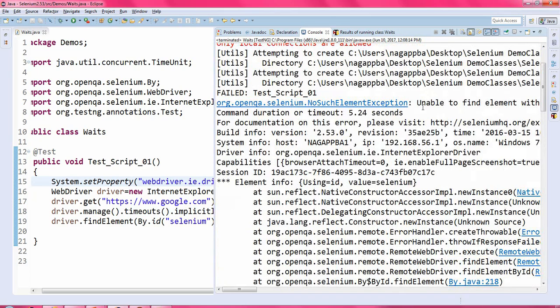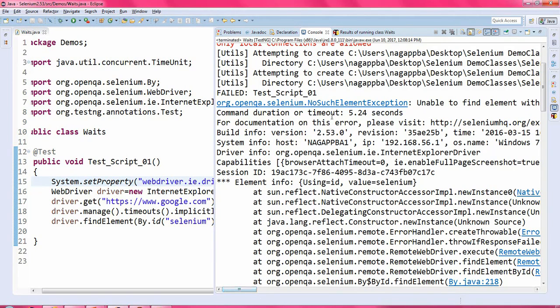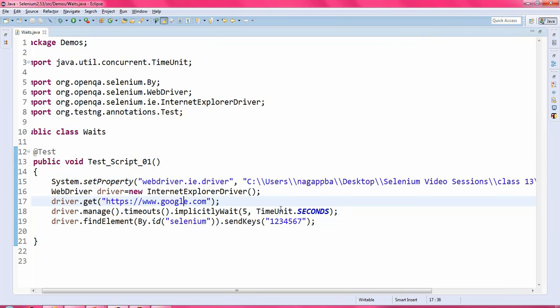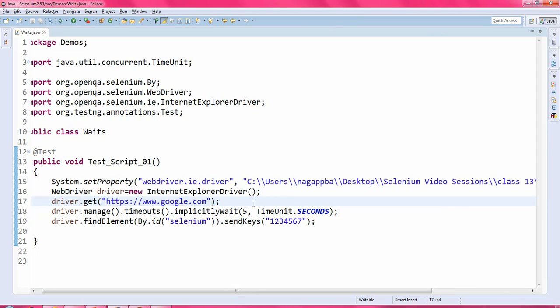Yeah, you got this as expected, it is working because it is saying unable to find this particular web element by ID equal to Selenium, and its waiting time, you can see here, is 5 seconds, 5.24 seconds here. This is how you have to implement the implicit wait in the projects.